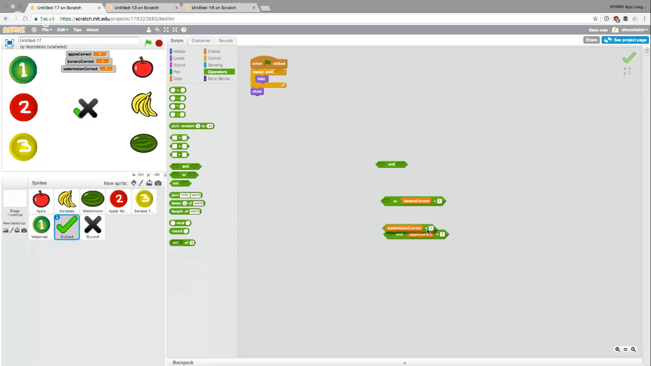Okay, in this case, we need to check to make sure that all 3 of them are in the right place. So we're not going to use the OR block. We want to use the AND block. All 3 of these need to be true in order for this to come back as a winning condition. The player hasn't won the game unless the apple's in the apple spot, the watermelon's in the watermelon spot, and the banana's in the banana spot.